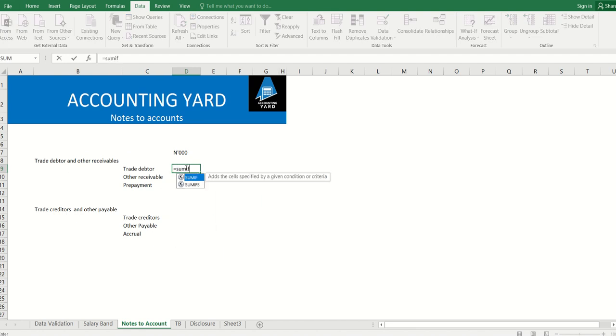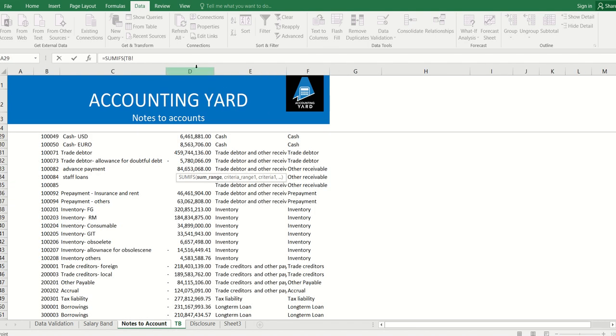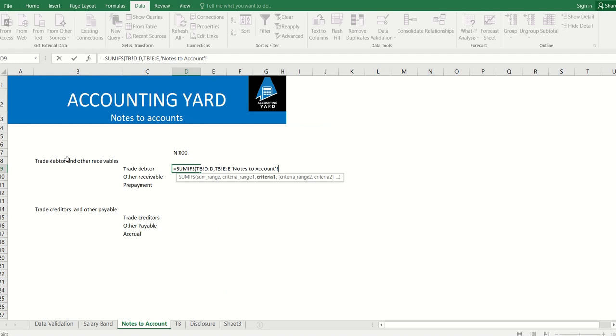So SUMIFS, right? Now, the first thing we need to get is what data are we summing together. Select the entire column we're interested in summing together, comma. The next thing is your criteria range. Your first criteria range is this criteria range. So now we'll put comma, we'll go back to our note sheet and select what we're interested in, which is this, and lock it.